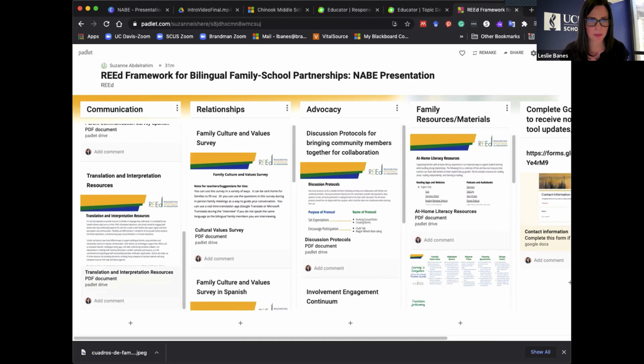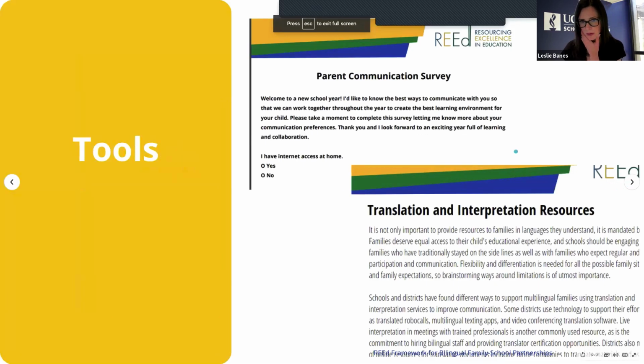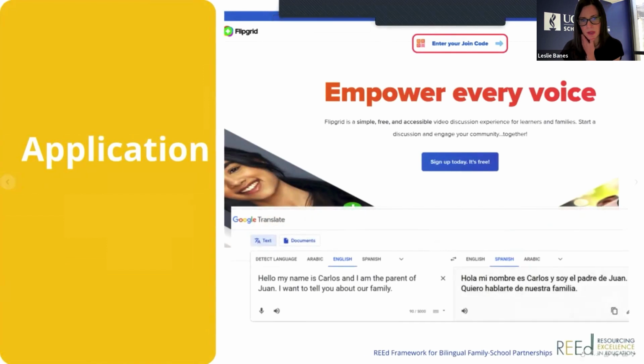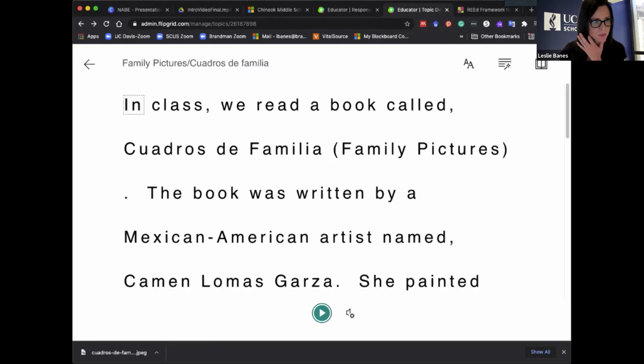Okay, so now I'm going to bring us back to our presentation. All right, so this is a picture of Google Translate. So we're going to show you how to use Flipgrid and Google Translate simultaneously, to show you how to go across multiple languages and invite families to share their language and knowledge with the class.